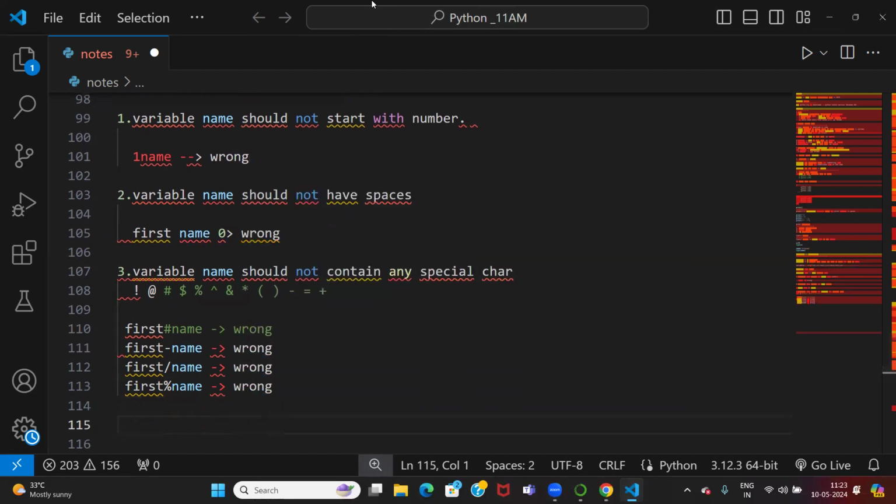So like this, you cannot create your variable name using any special character. So don't use special characters for the variable name. Don't use any special character inside your variable name. That is one important point you have to remember.